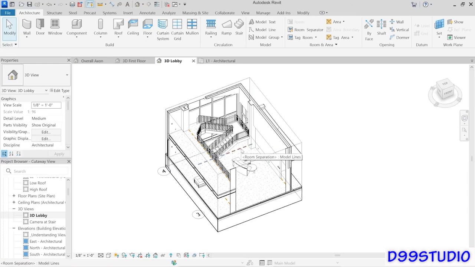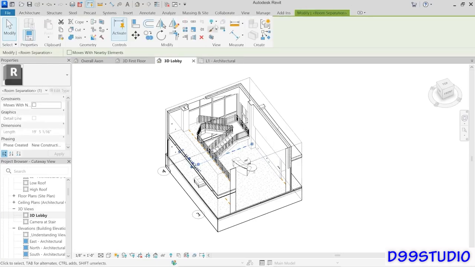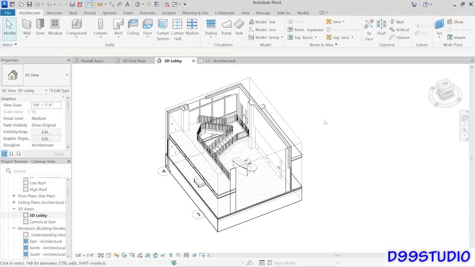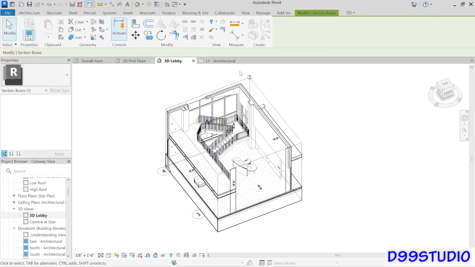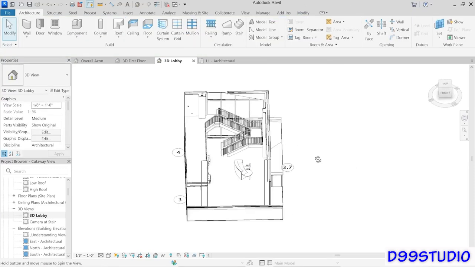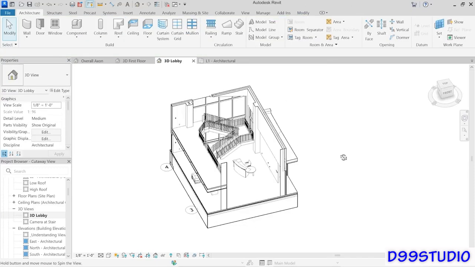You could do the same thing with these room separation lines. I don't really want to see those. Hide category. If you wish, do it in visibility graphics, but it's just a little bit faster here. In fact, you can even hide the section box. So we can hide that category, and then here's our final result.